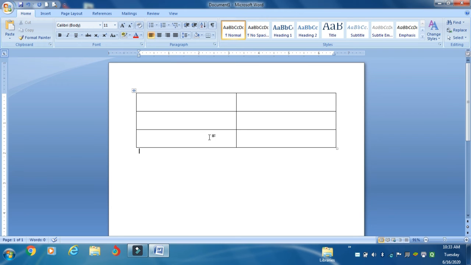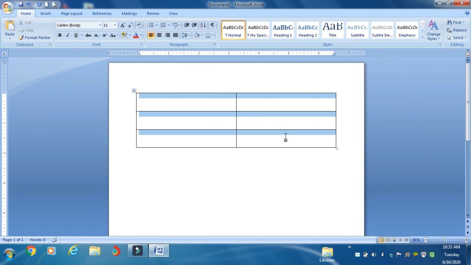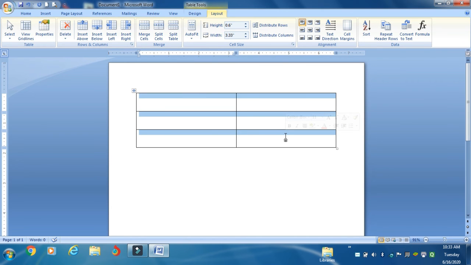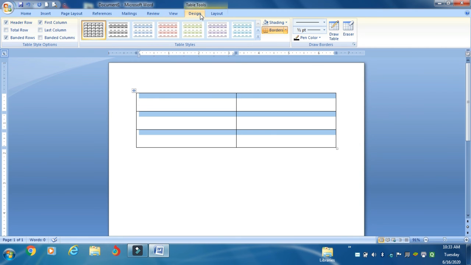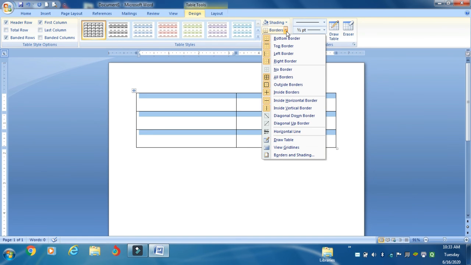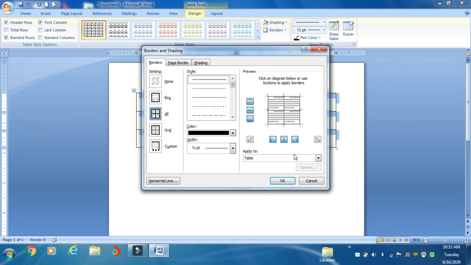Okay, now for applying borders, what we have to do is click the cell or select multiple cells. So we'll select multiple cells only. Then we'll move towards the design tab. In the design tab we have to click borders. You can see a drop down option is there. You need to click that. From there you have to select the border and shading option. When you click on it, a dialog box appears. From here you have to select the style, color and width of the border.